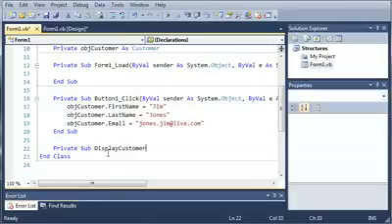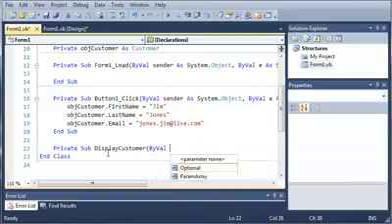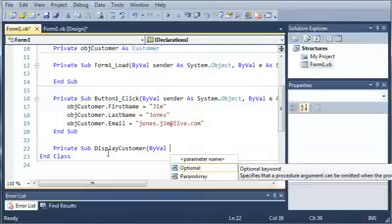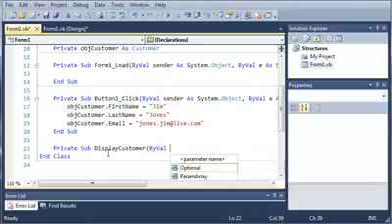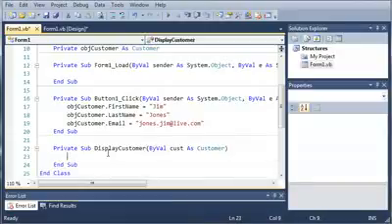So we'll type private sub display customer. For our arguments, we're going to have to pass a customer object to it, so we'll type by val. We could use by ref, but we don't want to accidentally change the values of object customer. So we'll make a copy of object customer by using by val, and it's just going to be used in this sub, and when the sub's exited, it's gone. We'll type cust as customer, which is the data type.